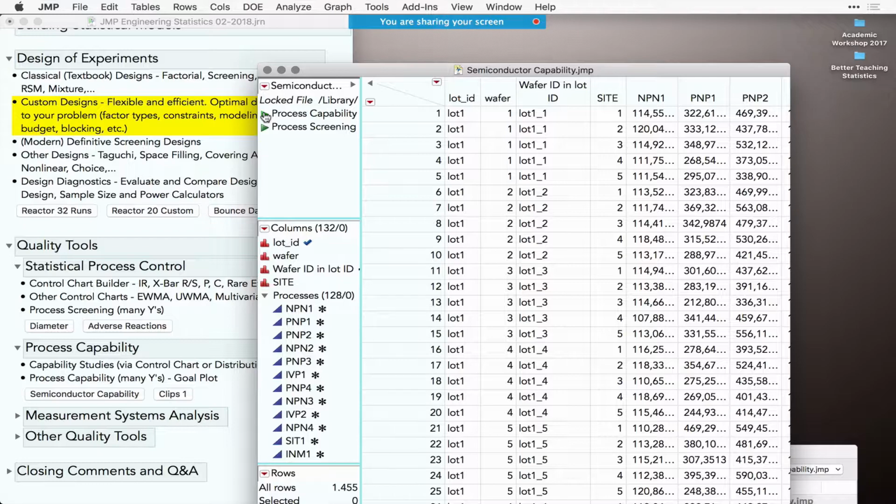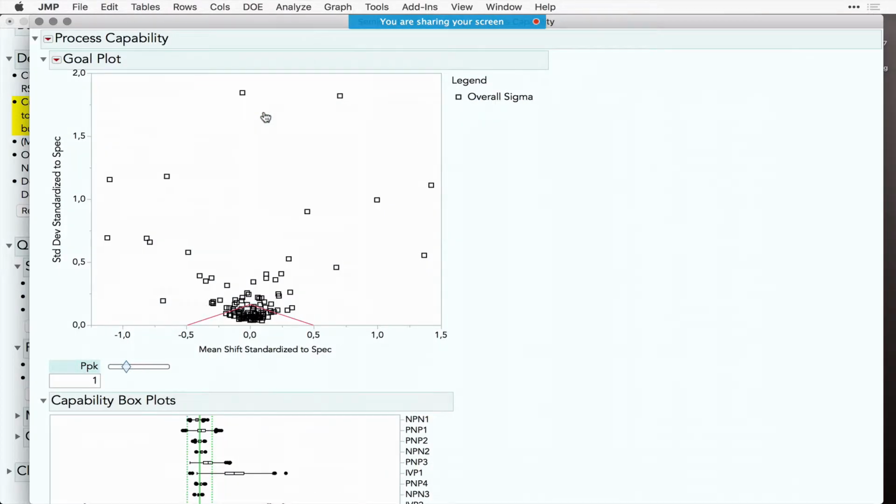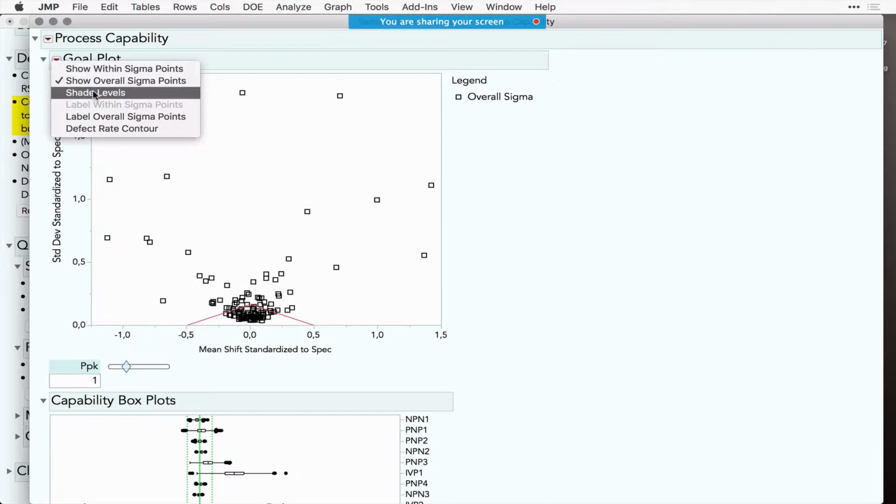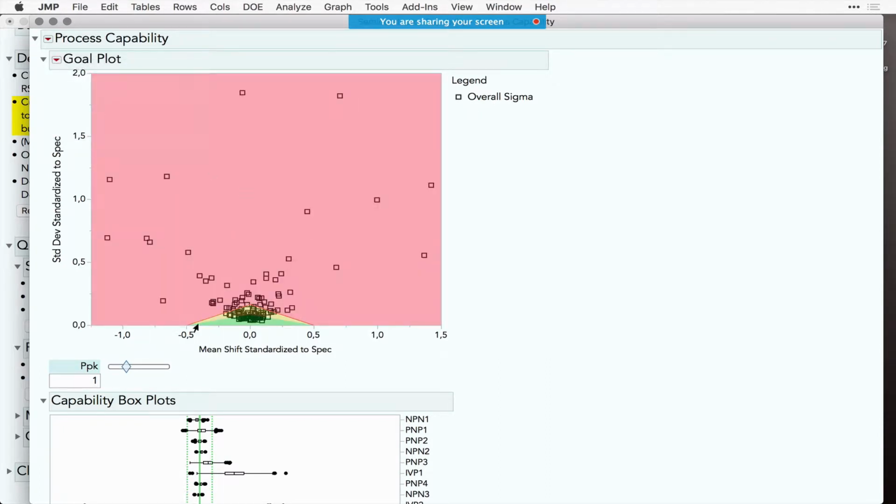And Process Capability gives an overview about all the processes, and I can color the goal plot, and you get the indexes, so Cpk, Ppk, and the green zone is where you want to be. And if a process is more on the top, you have a problem with variation. If a process moves to the side, you have a problem with location, with the average. And so that's maybe the case here, but you also have a spread problem, variation problem for this process here.